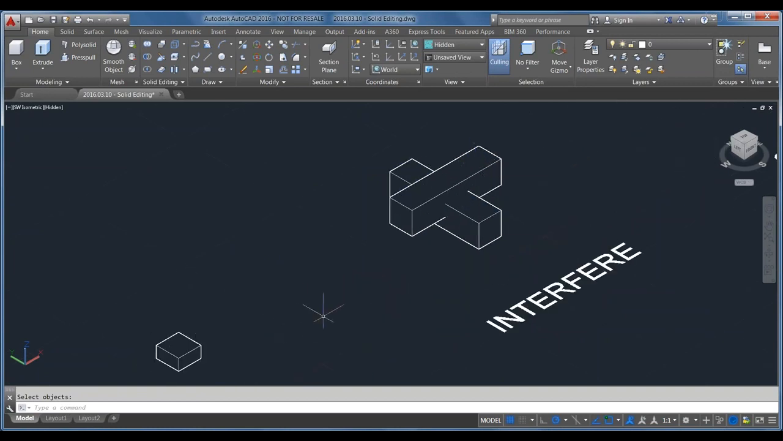Okay, interfere. Interfere is interesting. It's more of a checking tool for complex models.